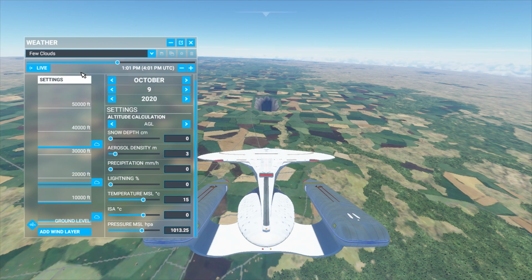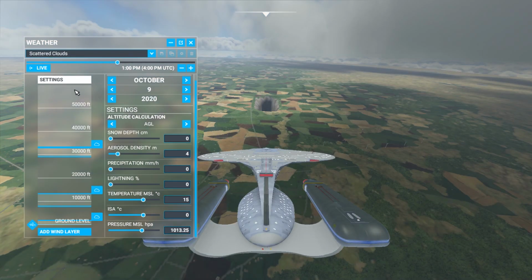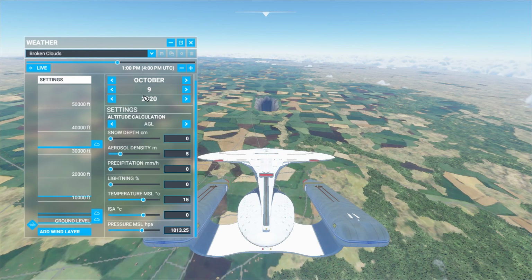So if we select a few clouds, you'll see that you can barely see them off in the distance here. There's nothing up close, nothing going on. And as we change for different ones, you'll see different things show up. See scattered clouds here. We go down to the next one and we see broken clouds, a little bit less cloud density. And you just continue selecting each one until you find the one that you really want.